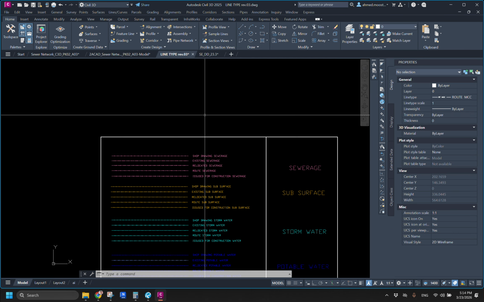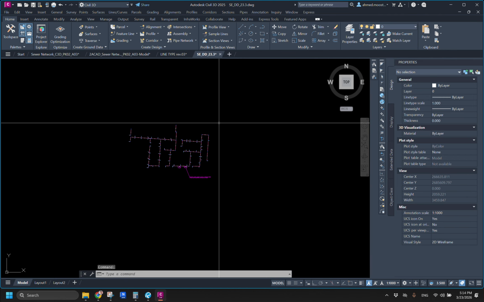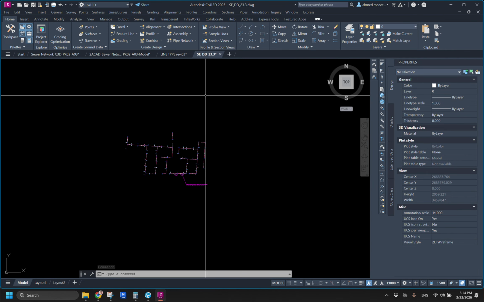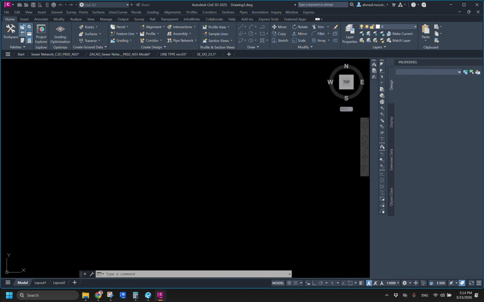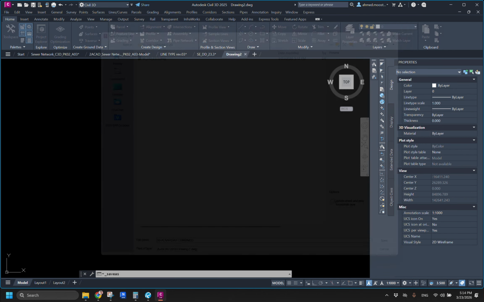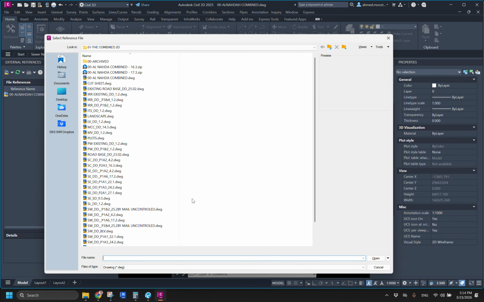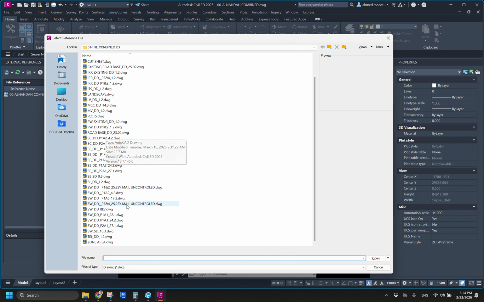Okay, after I finish all the utilities, or we can say utility by utility, like I finish sewer, now I will make a new drawing and I will save it in the same folder. I'll just put 00 to be in the top of the list, and I will name it Al Nahda Combined. Enter. Then Xref, and I will start inserting the data I did.